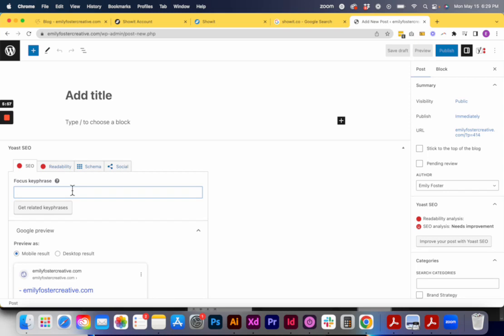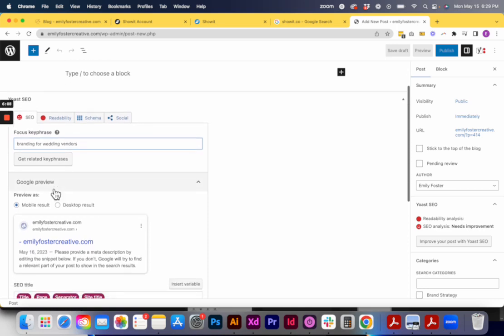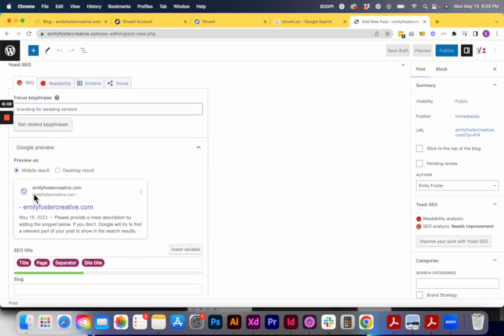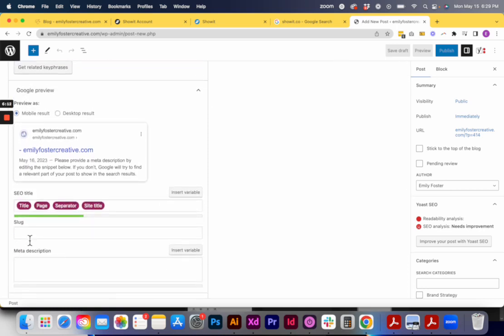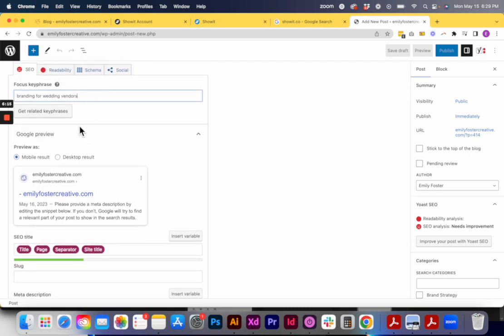What I love to do is find a focus key phrase, so essentially a keyword that I want to blog about. So I'll just say, like, branding for wedding vendors as the keyword if that was what I was trying to rank the blog post for. And then this is the Yoast SEO plugin. It'll tell me all of the ways to optimize my blog post for this keyword.